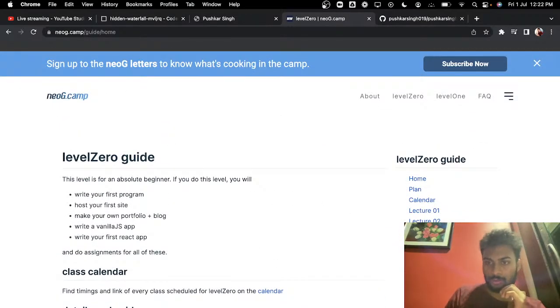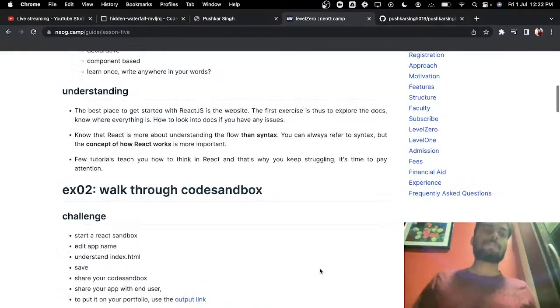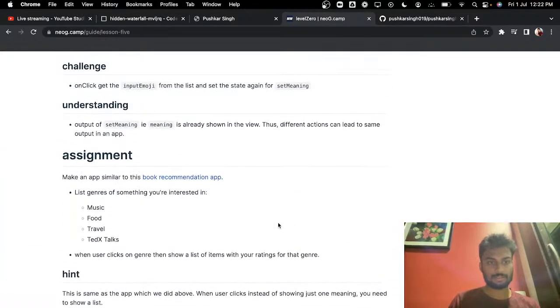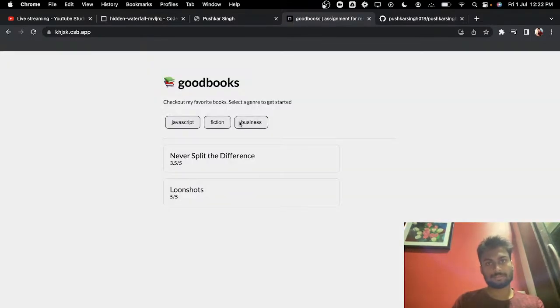Okay, level 0. I think lecture 5 is the first React app, right? What's the end assignment? Make an app similar to this book recommendation app. List genres of something that you're interested in: music, food, travel, TEDx talks. Okay, let's see the book recommendation app.